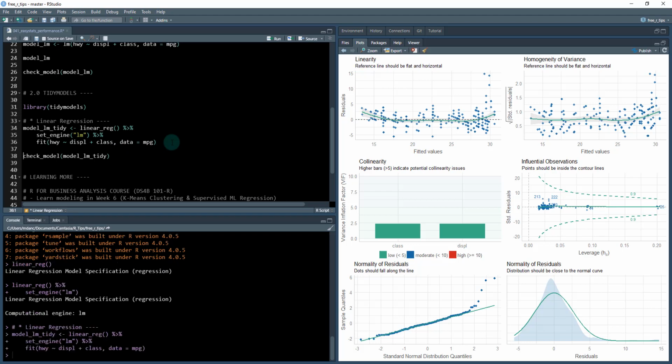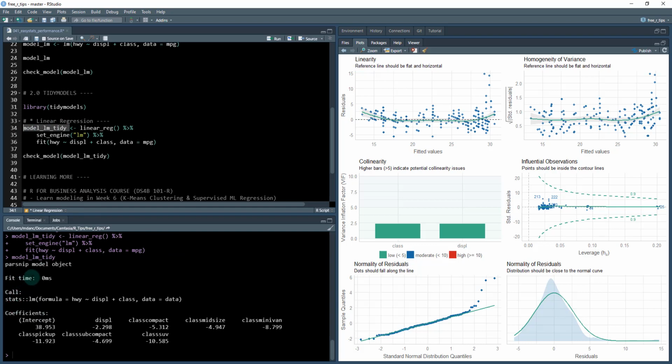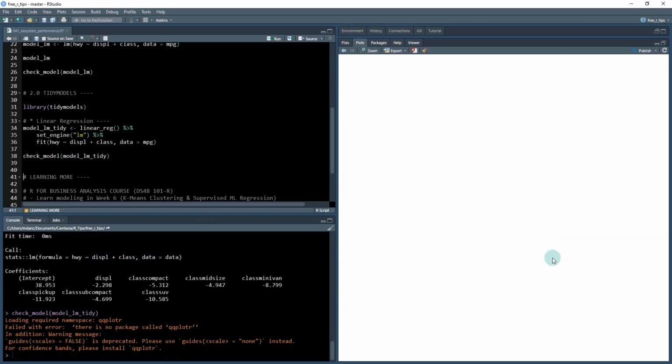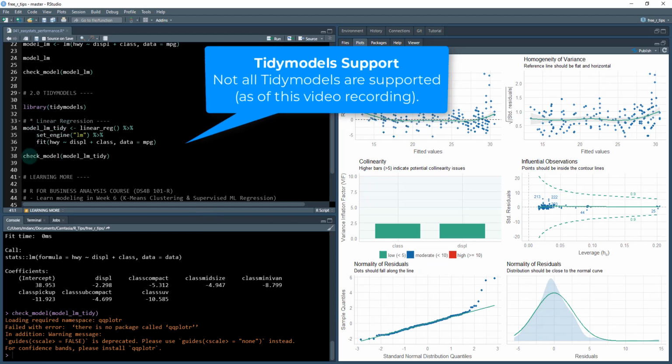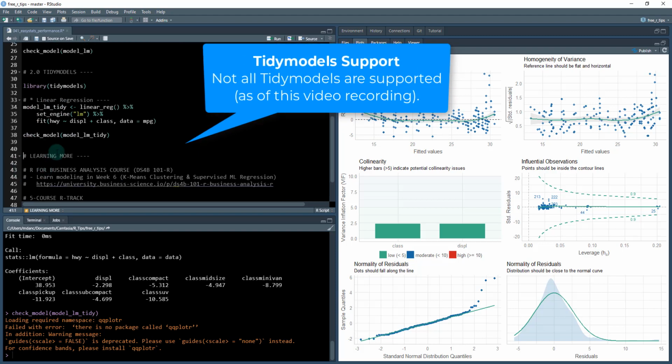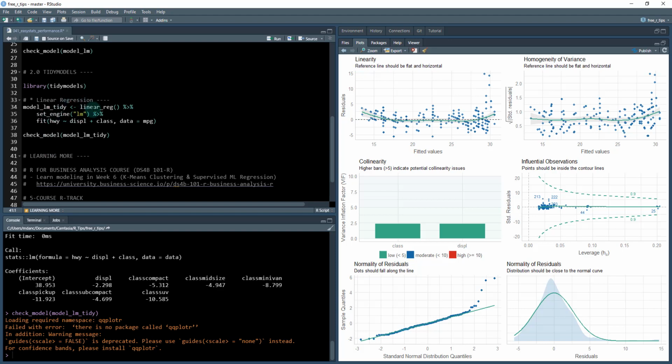When I run that, it makes a parsnip model, which looks very similar to what we received previously. It took 0 milliseconds to fit. It uses the stats LM package, and this is the model output, but we can see it as a parsnip model object, and we can run the same function, and it makes the same plots. So this is really great. They're now starting to integrate some of the Tidymodels. I do want to say though, some of the Tidymodels are not currently supported, so you want to check and make sure that your models are supported.